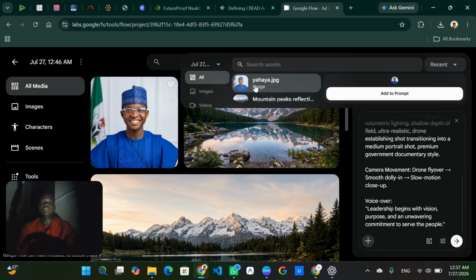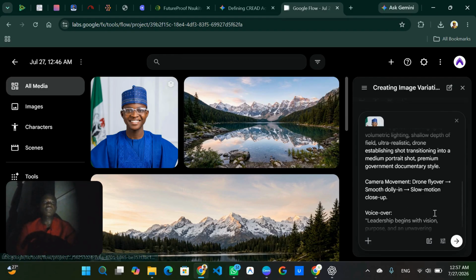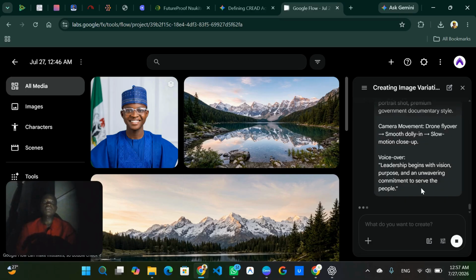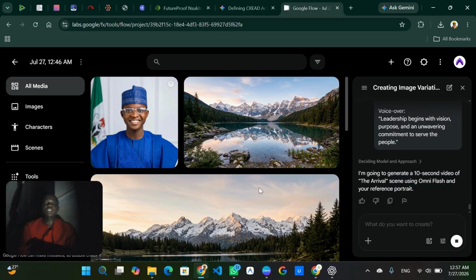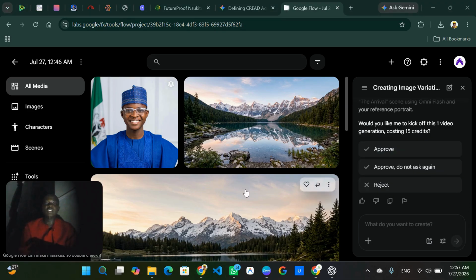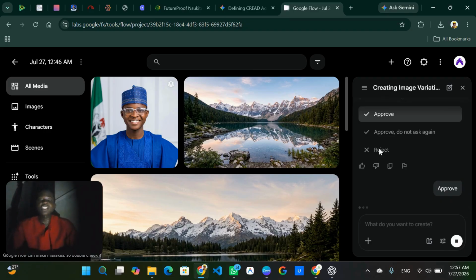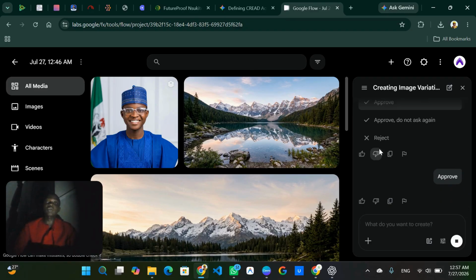Then I'll click my generated picture. I'll make use of it. Then I'll send it to AI. Now AI is going to analyze based on the prompt sent and it will generate a video. That is how it works here. Let's see what this AI tool is going to do. As you can see, it has started the generation, but I have to approve it before it starts. Once I click on approve, this AI tool will generate a video for me.